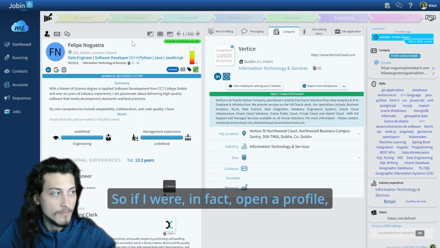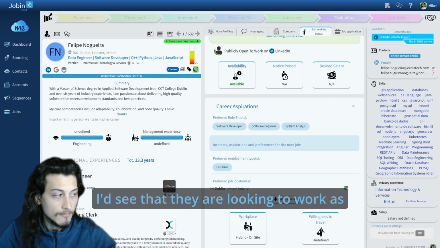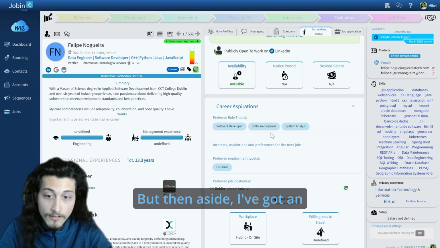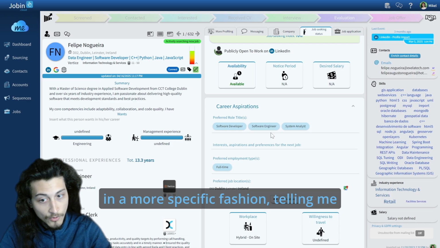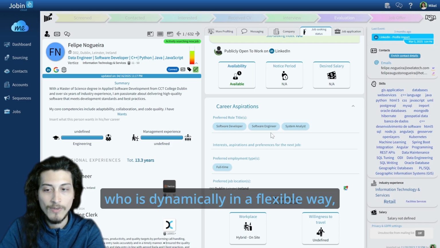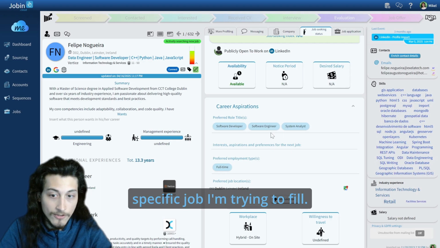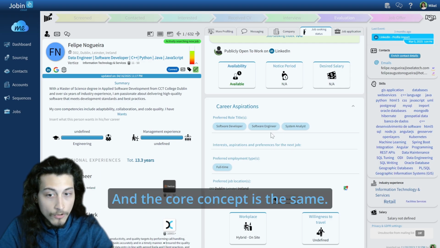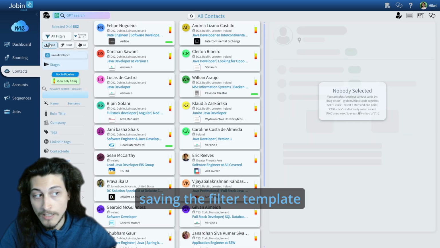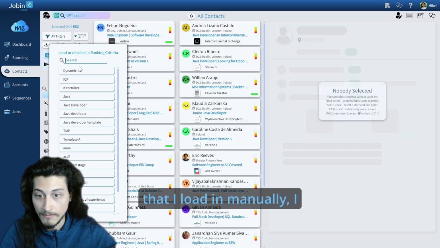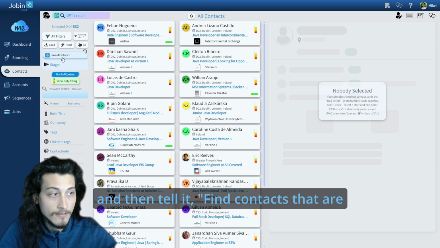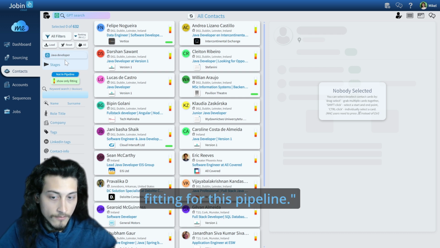So if I were in fact to open their profile, I'd see that they are looking to work as a software engineer. But that aside, I've got a dynamic list, in this case in a more specific fashion, telling me who is dynamically, in a flexible way, suitable for this specific job I'm trying to fill. And the core concept is the same. The only difference is, rather than me saving the filter template that I load in manually, I instead simply select the pipeline and then tell it, find contacts that are fitting for this pipeline.